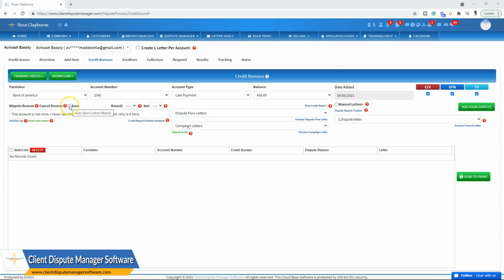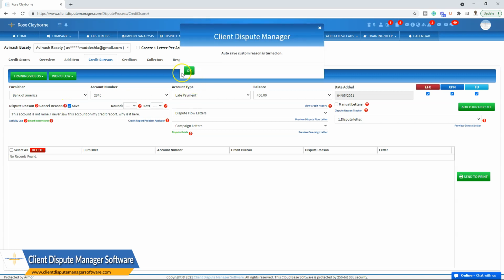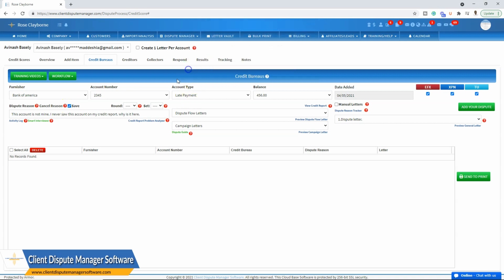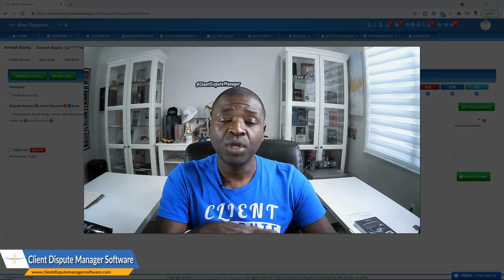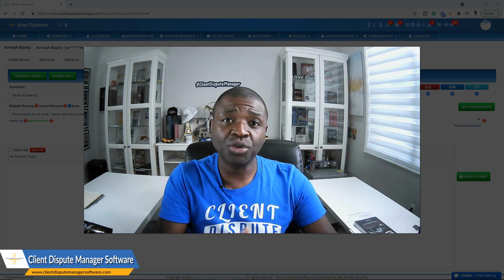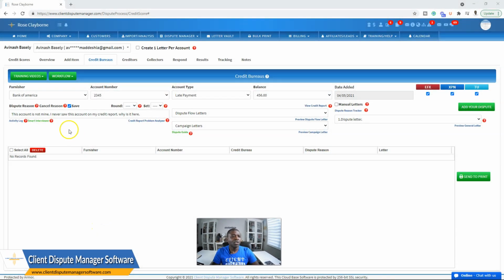So now what we're going to do is we're going to turn on autosave. So this is it right here. We're going to click save. Autosave custom reason has been turned on. So now every time I add a custom dispute reason into the software, it will automatically save it for you. You don't have to repeat this, and I'm going to show you right now.